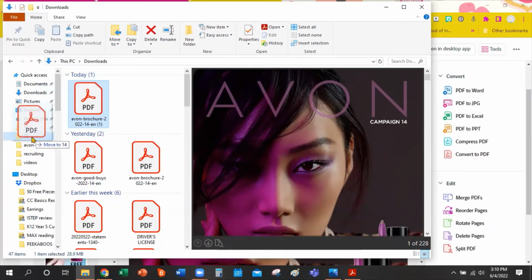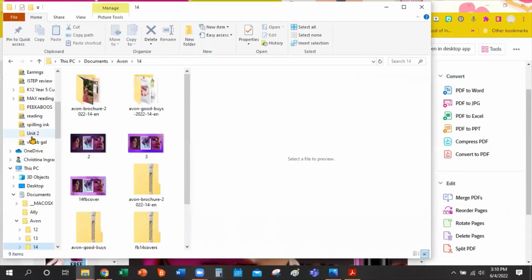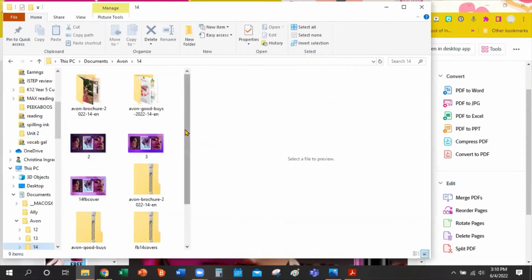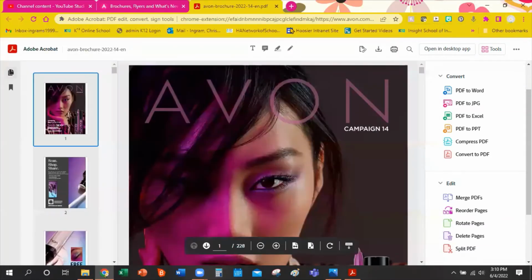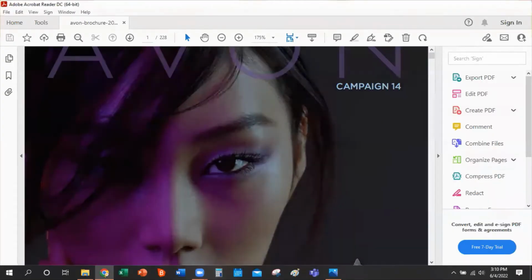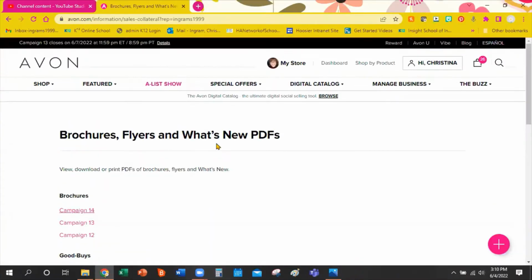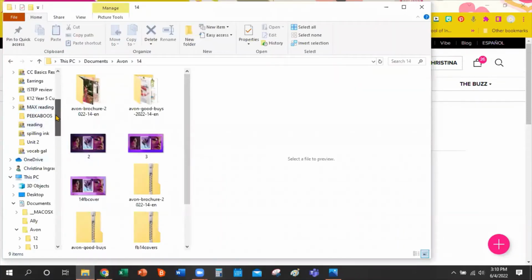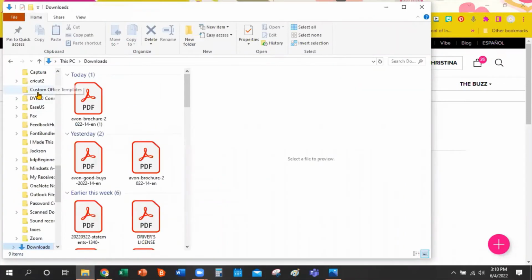So I'm just going to drag it over here so that now it's in that campaign 14 folder like I told you it was. Oh, and it's a little angry because that file is open, so it doesn't want to move it. So let's close it. Make sure it's closed on the desktop version. Your computer doesn't like to drag and move things around if they're open. So let's try that again. We're going to go to downloads and find that catalog.